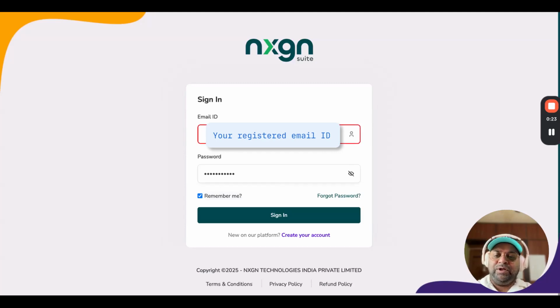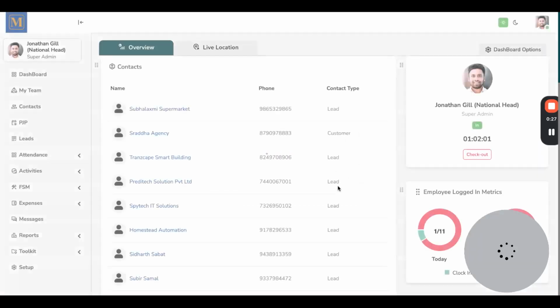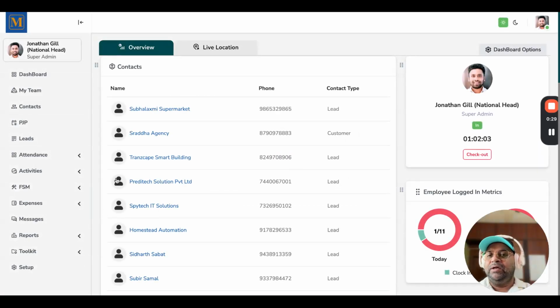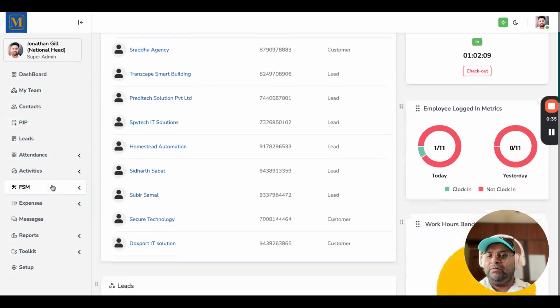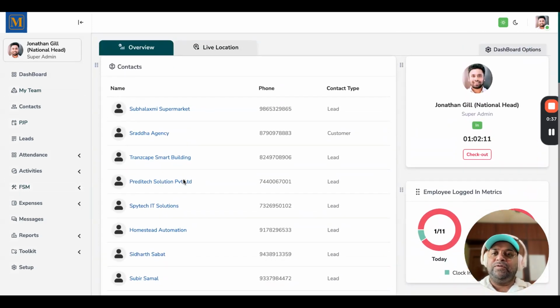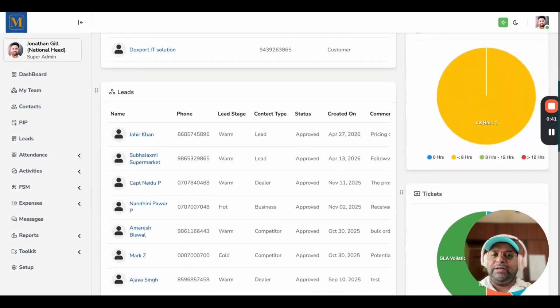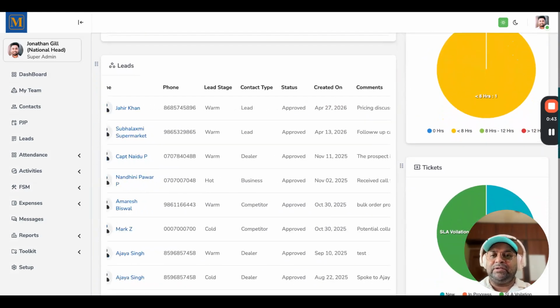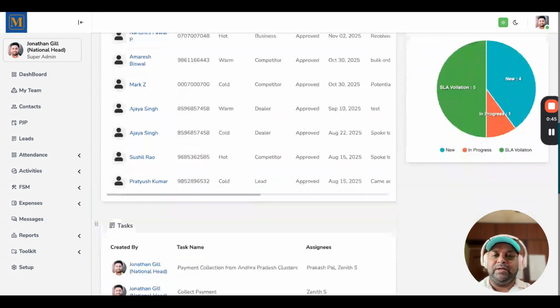To start with, you have to enter your credentials like email ID and password. As soon as you enter the details, you will come to the landing page. Here you can see the overview, live location, and the left main section. In the overview, you can see the contact section, like the contacts created across the platform, the lead section, the lead status, who created that lead.